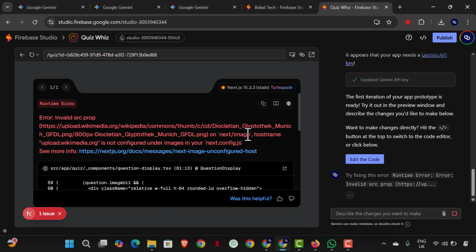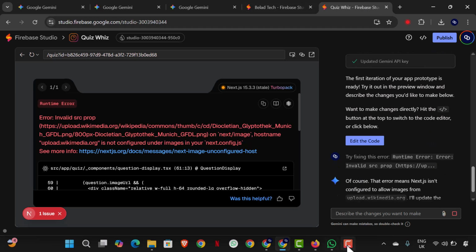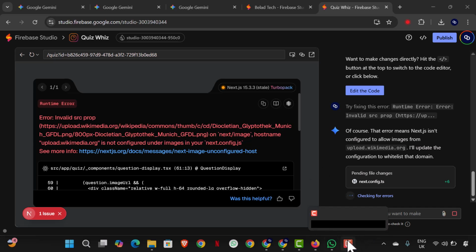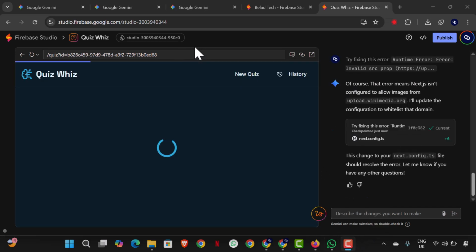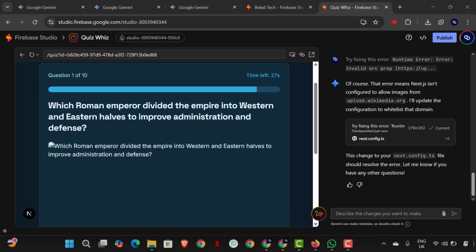It gave us an error, and Gemini will still be the one to fix it. So let's wait for it to be fixed. Of course, that error means Next.js isn't configured to allow images from that domain. I will update the configuration to whitelist that domain. So let's wait for that right now. It has fixed the error, and here we have our question.